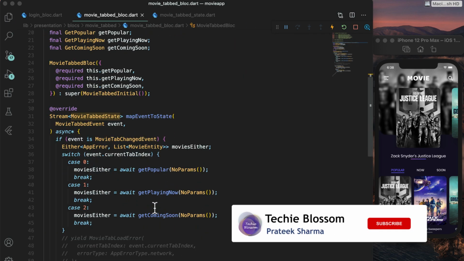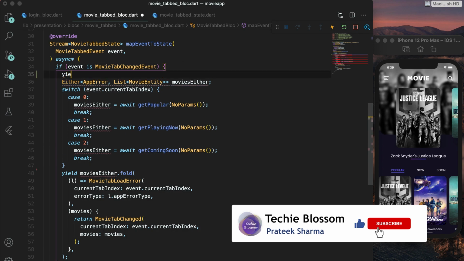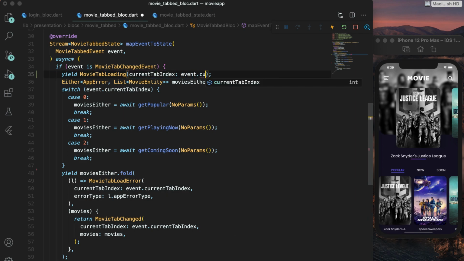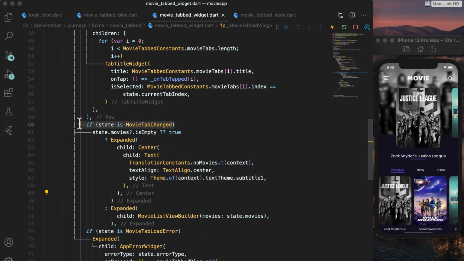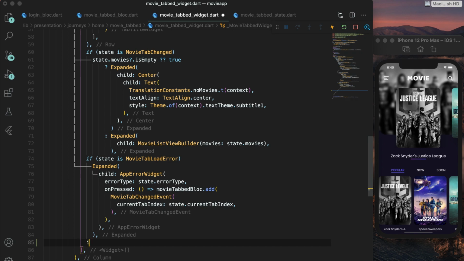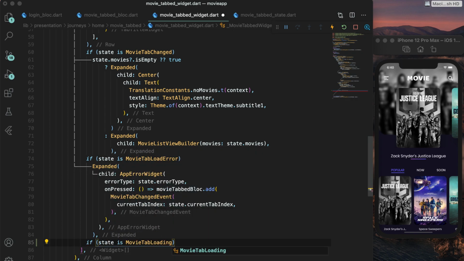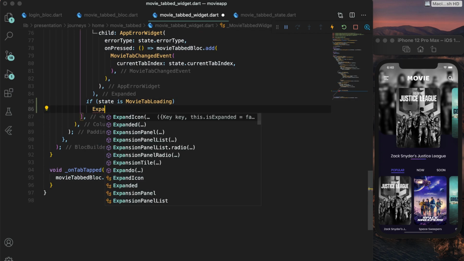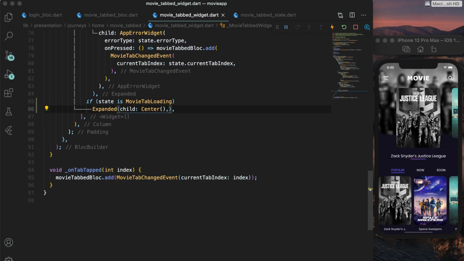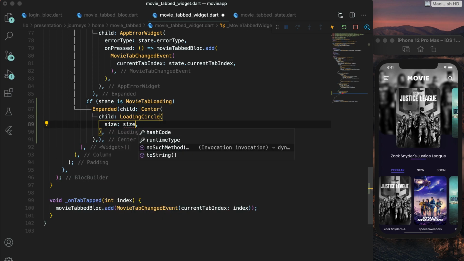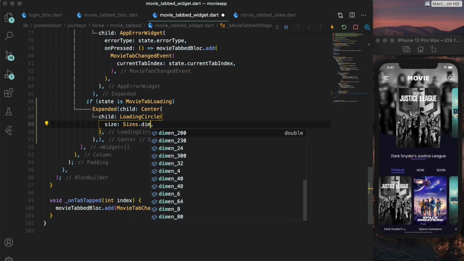When the event is movie tab changed event, in the movie tabbed block, you will yield the movie tab loading state. In movie tabbed widget, you will then handle the movie tab loading state and load the loading circle. You will use expanded widget, center widget, and finally the loading circle widget with the size 100 when the state is movie tab loading.